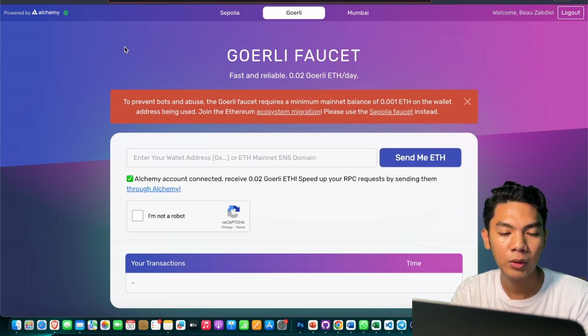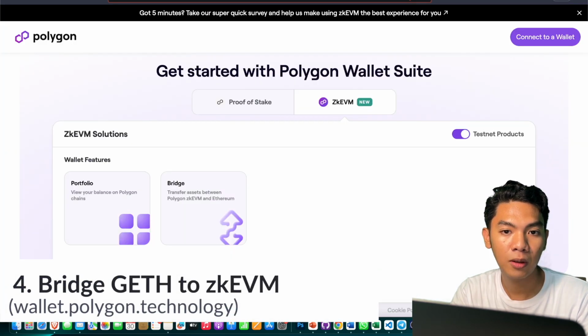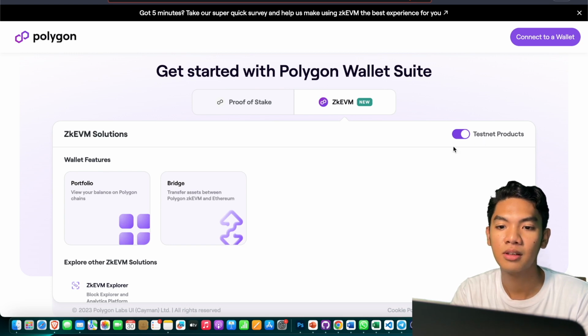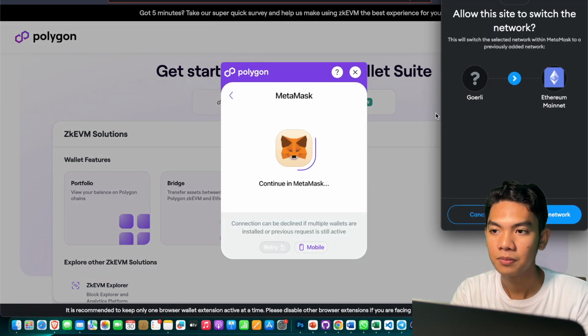So after doing that, we would then need to bridge it to Polygon zkEVM. So just go to the Polygon wallet suite. So here, just go to wallet.polygon.technology and then make sure that you are on testnet products. So just click on bridge. Let's connect our wallet.